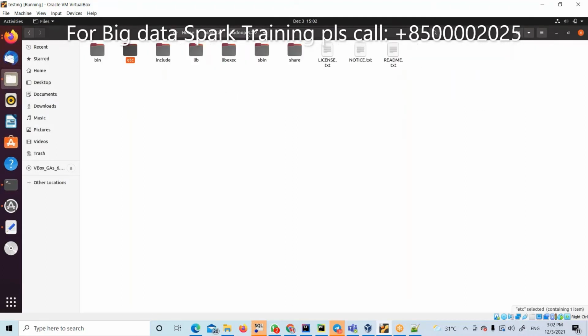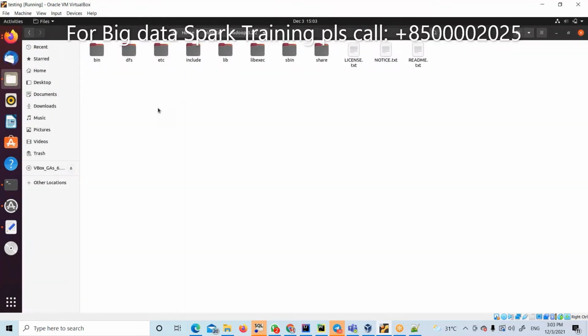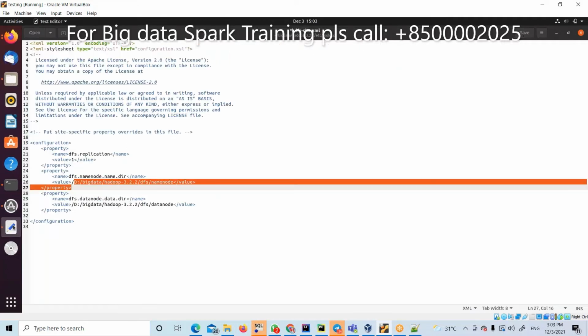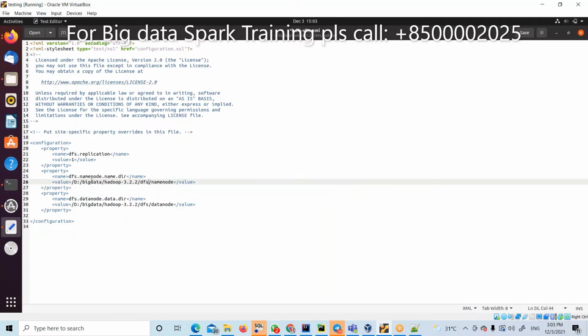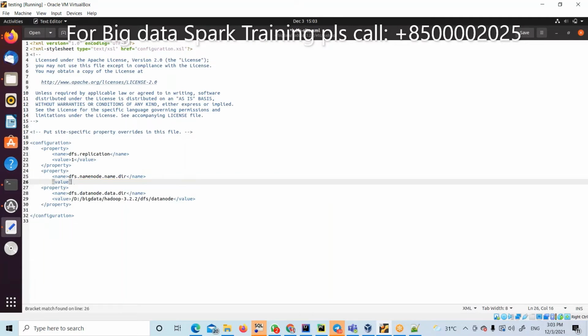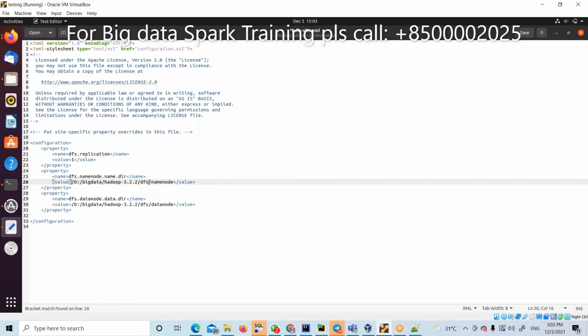Maybe you are using Hadoop. Create one folder here, called dfs. This is the dfs. Copy this dfs and replace it here. Why? Instead of the Windows path, just change this.